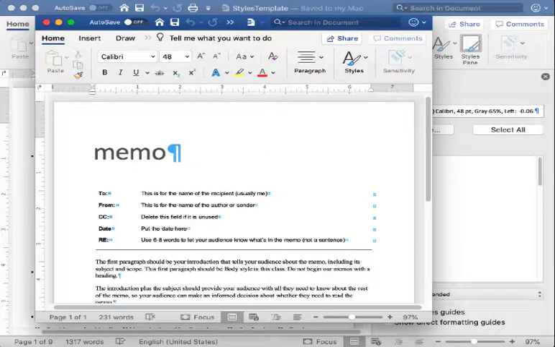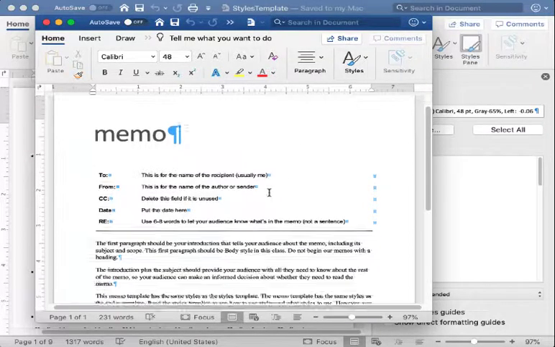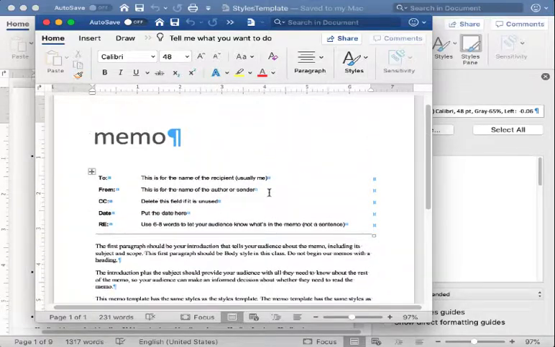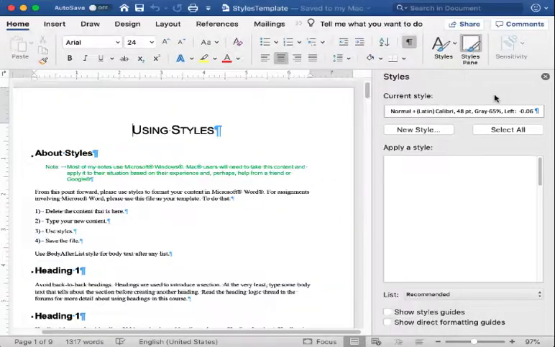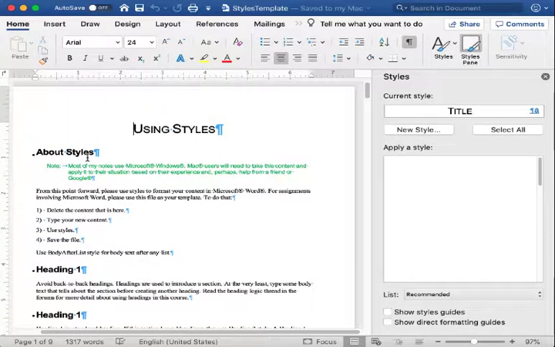Hey everybody, this is a brief introduction to our class templates. Going forward, for all memo assignments, begin with our class memo template, which you see here. And for other assignments, use the styles template, which you see here. The styles template and the memo template contain the same styles.